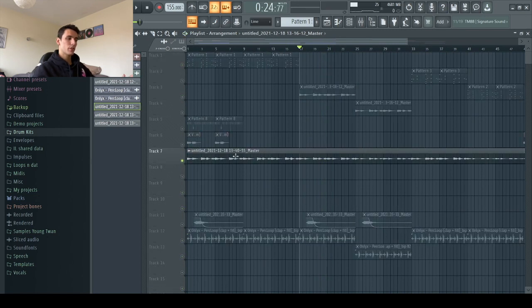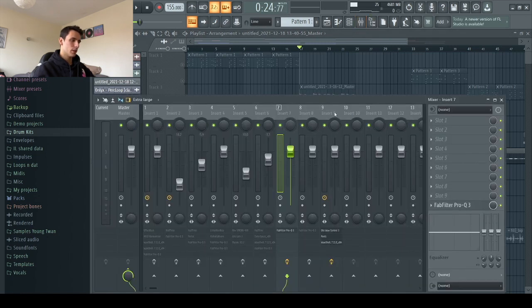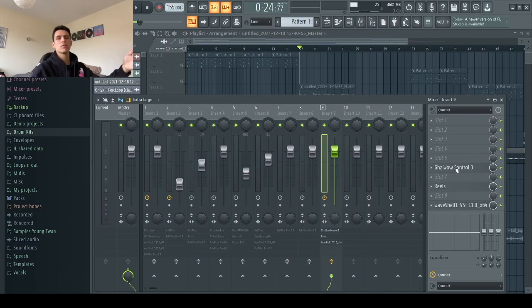So yeah, that's pretty much it for the sample. So I rendered this whole thing out and I pitched it up 200 cents and routed it to mixer track 9. Now let's see what I did. So I added a Good Hertz. This is like my equivalent of the master, basically.